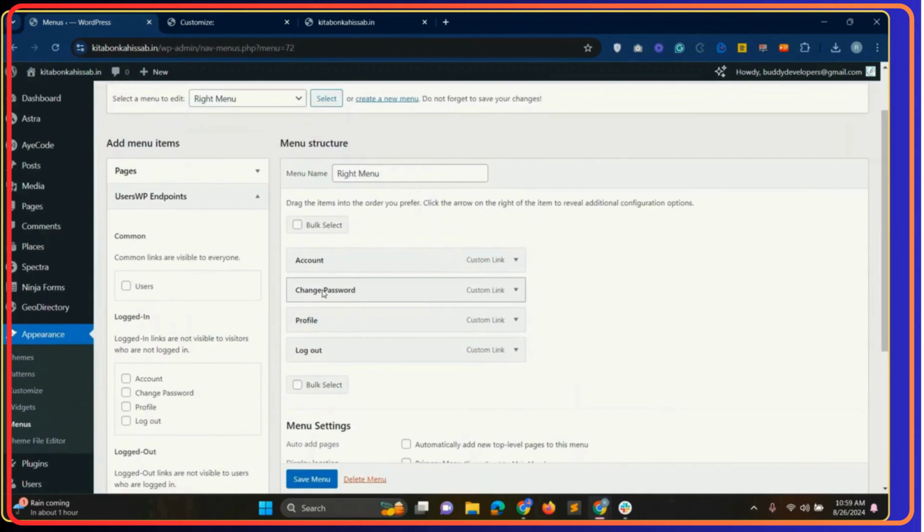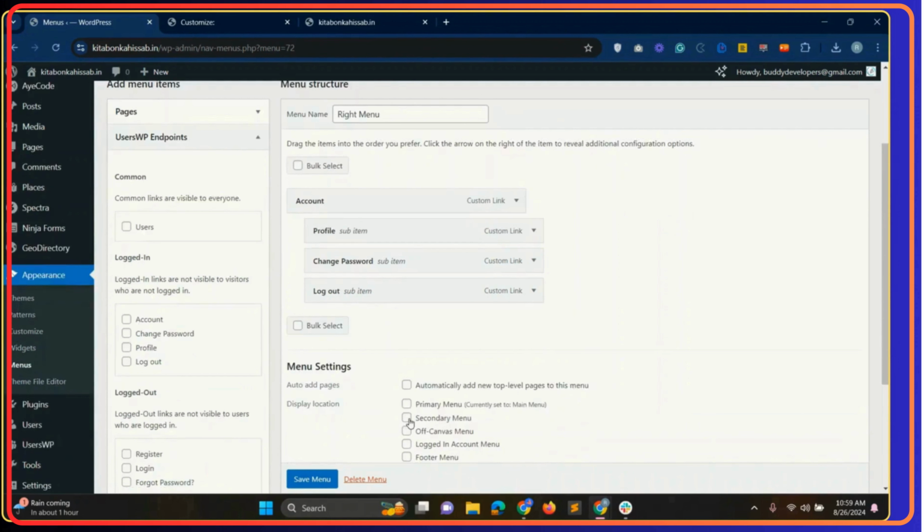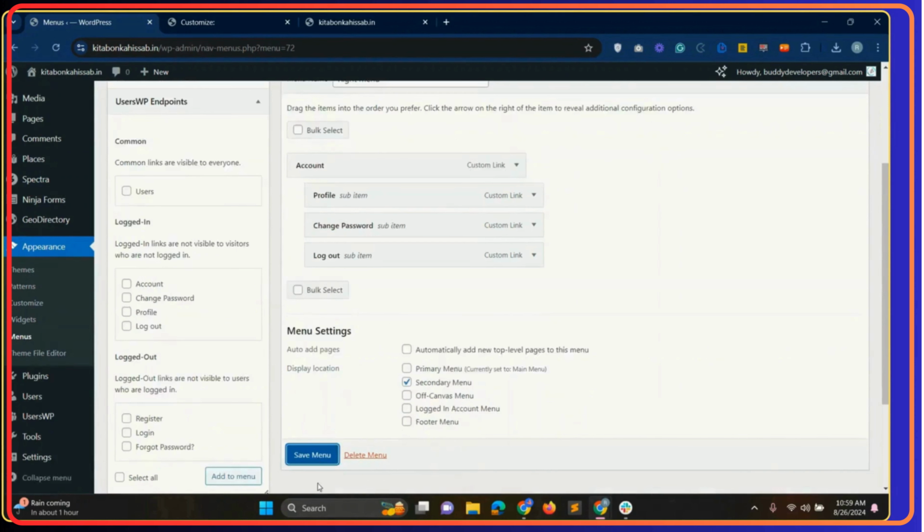So now our menu for the logged in user is created. That will be under account and this will be in the format of a drop down. So first the option of profile will be displayed, then change password and then log out. Then we will be selecting it on secondary menu. Then we will be clicking on save menu and saving it.